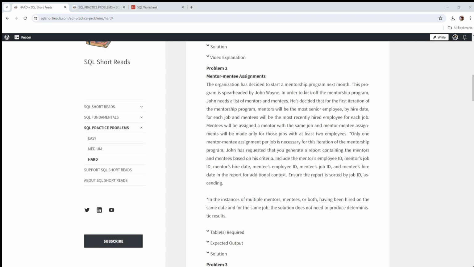The final sentence informs us that we do not need to develop a solution that addresses instances where multiple mentors and/or mentees were hired on the same date. In those instances, our solution simply needs to ensure a mentor-mentee pairing is included for each job with at least 2 employees, and that the pairing consists of an employee that has a hire date value equal to the oldest hire date value among employees for a job, and another employee with a hire date value equal to the most recent hire date value among employees for the same job.